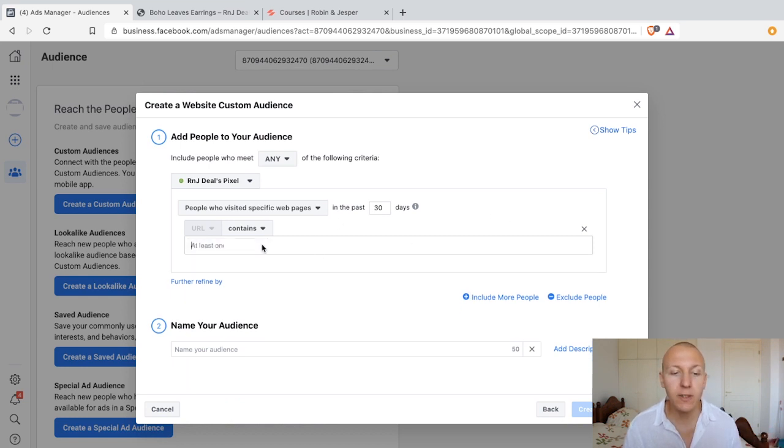And then if we remove this as well, we look in the contains, it can also have doesn't contain. So you could also add in doesn't contain, for example, thank you, or purchase completed. So then it's going to remove all of those. Or collections, if you only want to maybe target people who went to blog posts, etc. And it also can have equals.